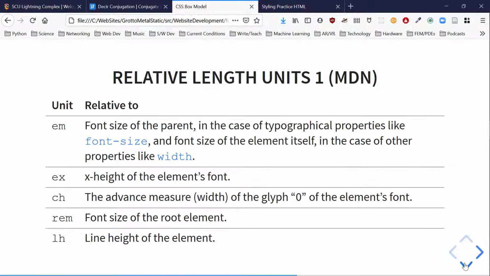There are also relative units. We used em, the font size of the parent. ex and ch are some fancier ones that have to do with font sizes that you probably need to look into typography a bit more to get a good handle on. Rem, we use this, the font size of the root element. Haven't used lh myself, line height of an element, which might be good for spacing.